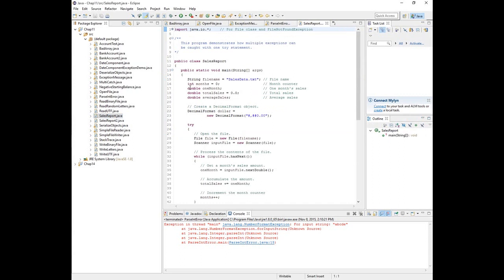In sales report, we've got a file name, so it's a string, called salesdata.txt. We create a variable called months, an integer data type, and initialize it to 0. We create a variable called one month, a double data type. We create a double total sales, initialized to 0.0, and another double variable called average sales. I say decimal format, so I'm going to have some formatting of my numbers, and it looks as though I want a comma and then 2 decimal places. This decimal format will put in a comma thousand separator and automatically round to 2 decimal places.